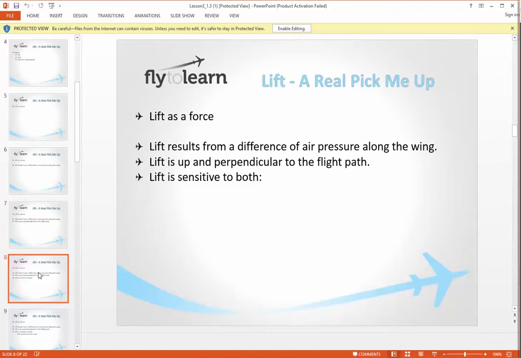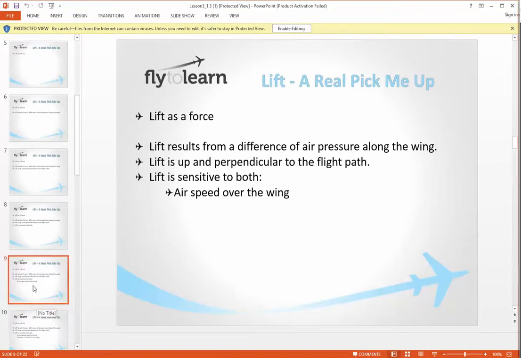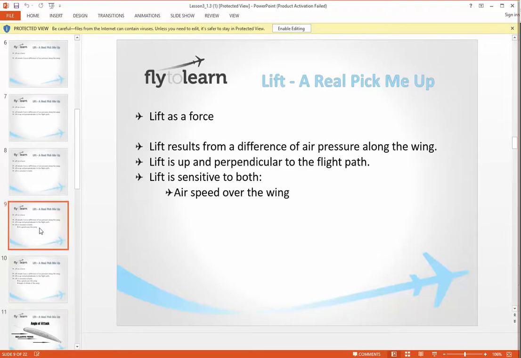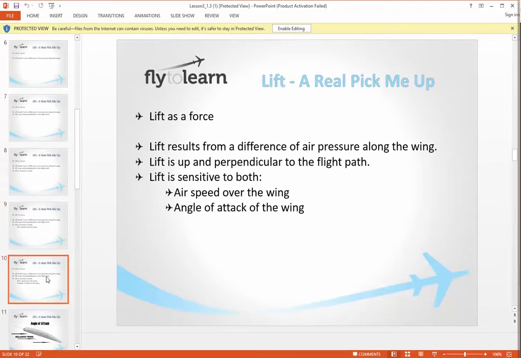Lift is sensitive to both the airspeed over the wing, so the speed of your aircraft does make a difference on how much lift it is generating, as well as the angle of attack of the wing. Does anybody know or remember what the angle of attack stands for that I discussed last class? Anybody remember what I went over? It sounds a lot cooler than it is. But it's still pretty cool, I think.